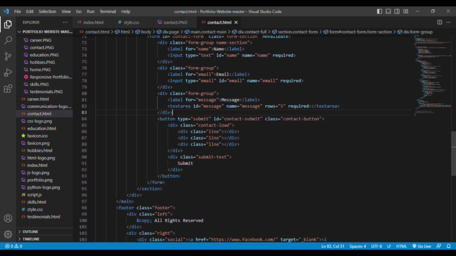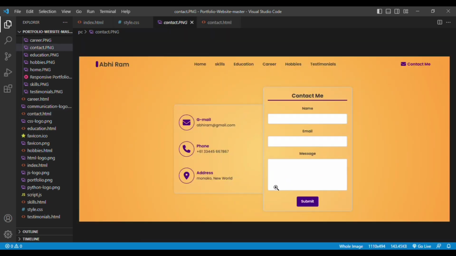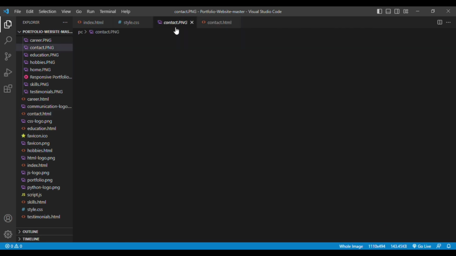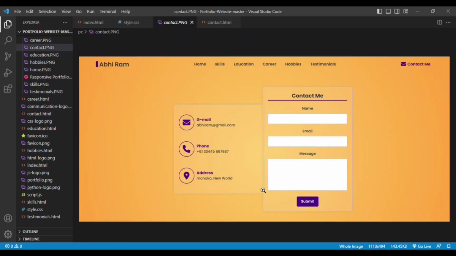Then we have text area. Whenever you want more space, like you can see for the message box we want more space, so we added the text area tag, and for the tag we are using rows equal to 5. By mentioning the rows and column values, you can increase the size of the text area that you want to give to the user to enter data.